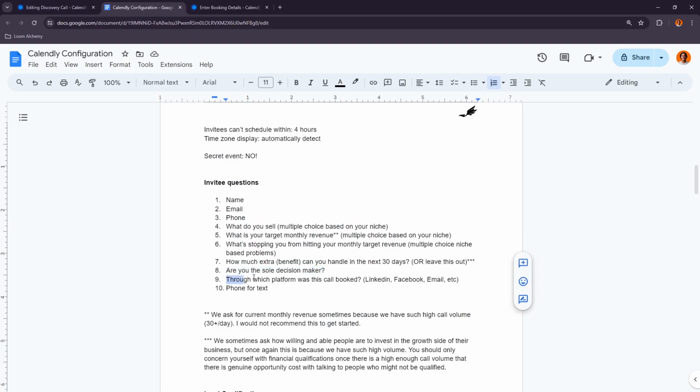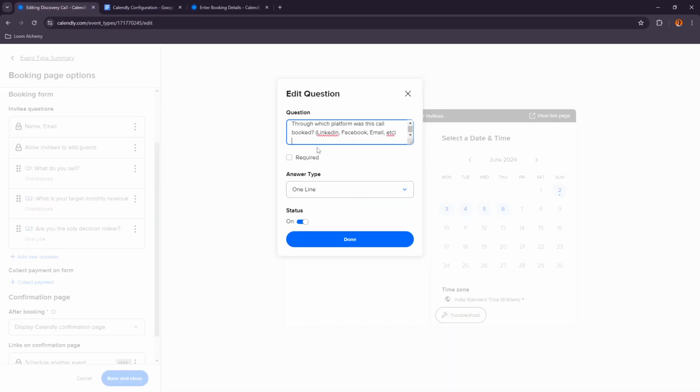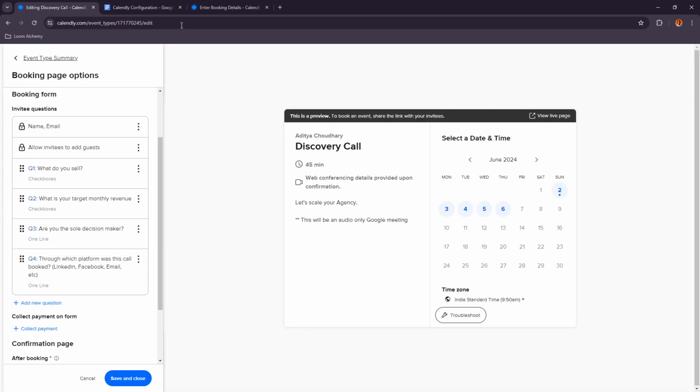And then after this, through which platform was this call booked? This is also important so that you can track the data and do some research on them. Let's say they booked from email, so you'll know, and you can check them on the CRM, and based on that you can have some prior information about them on LinkedIn or Facebook or places like that, right? Now this is also required. This is going to be a one line as well.